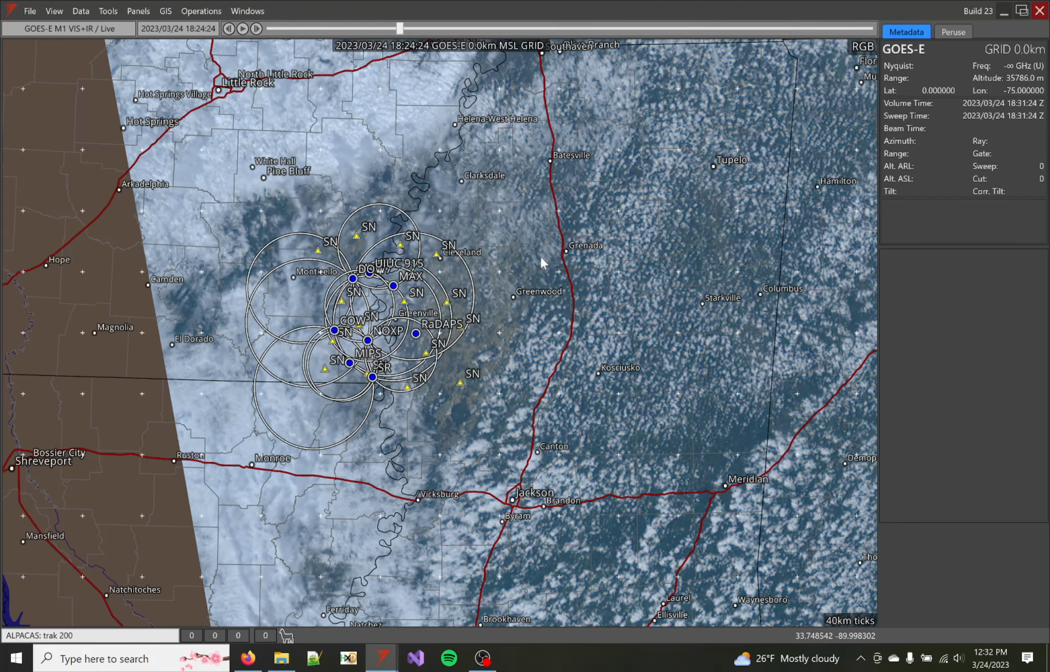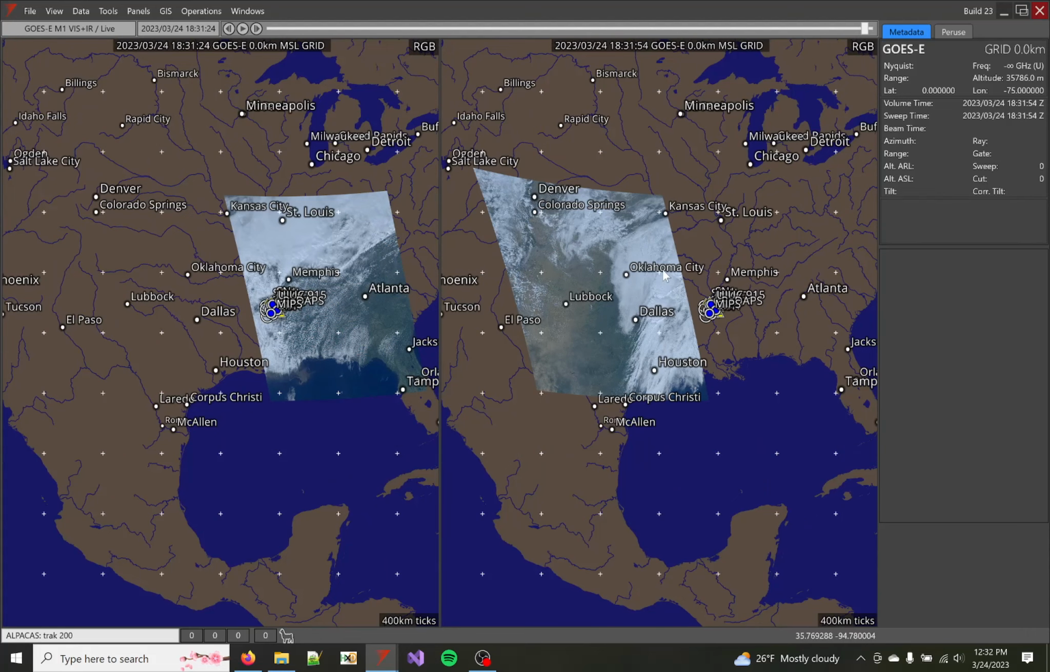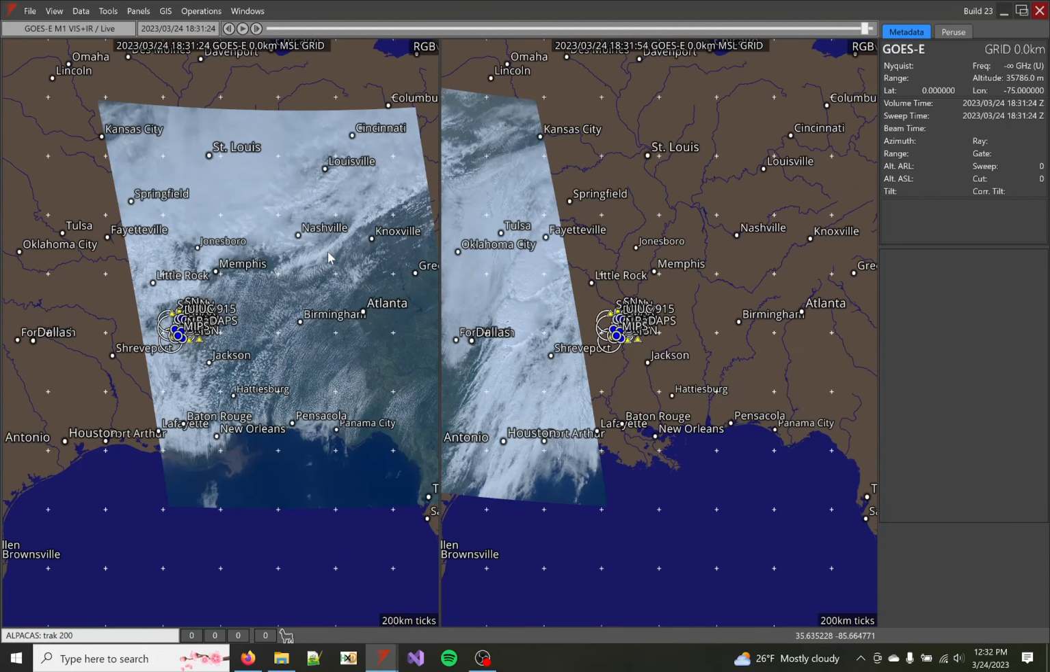This is meso 1? Yes, meso 1. Okay, so I'm going to put meso 2 in here, and we're going to just select RGB as well. I've sort of got them in the wrong orientation here, but as you can see, when I'm moving the left data set, the right one is not moving.